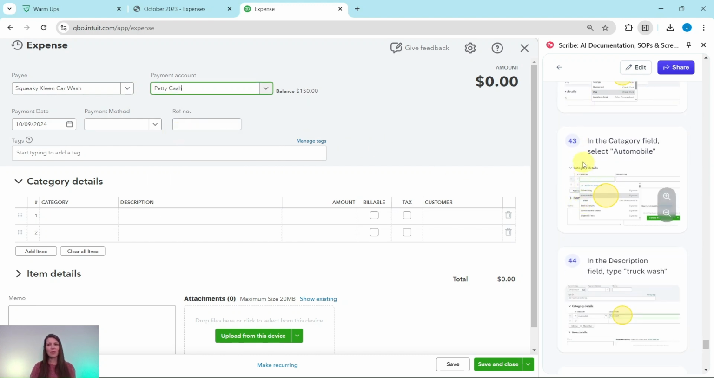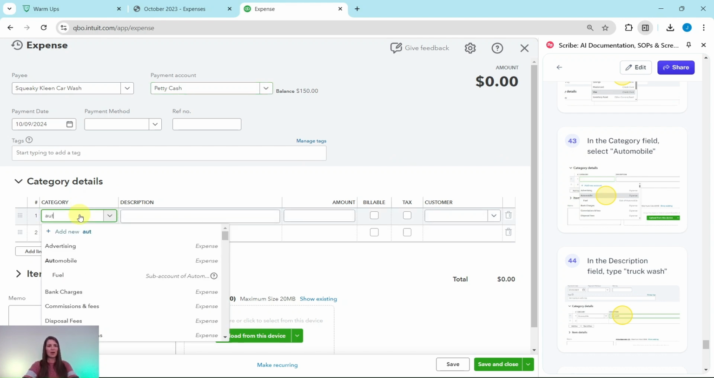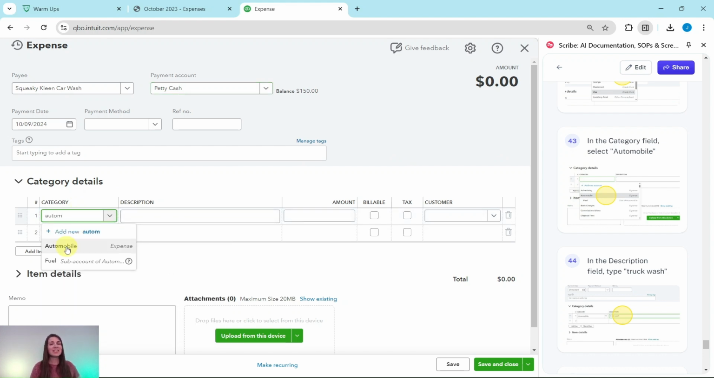In the category field, we're going to select automobile. So go ahead and click into that and then type automobile. It actually was the second one listed on that list, so you can go ahead and click on it. As a note here, this payment date is going to default to today. You can leave it as is for the purpose of this exercise, but in real life, make sure that this date is matching the date of the expense.